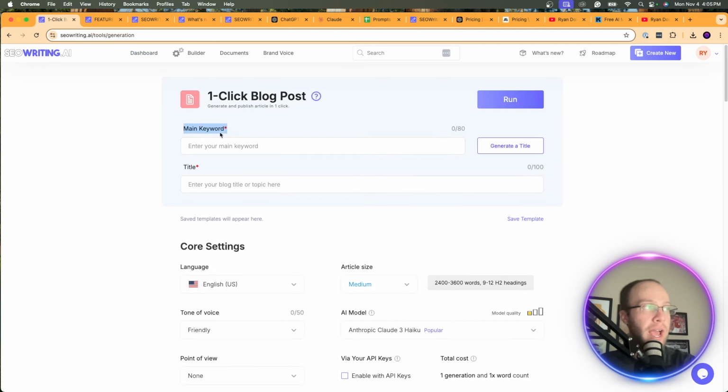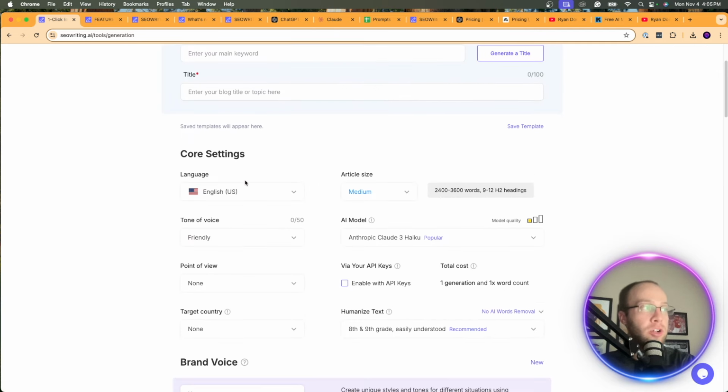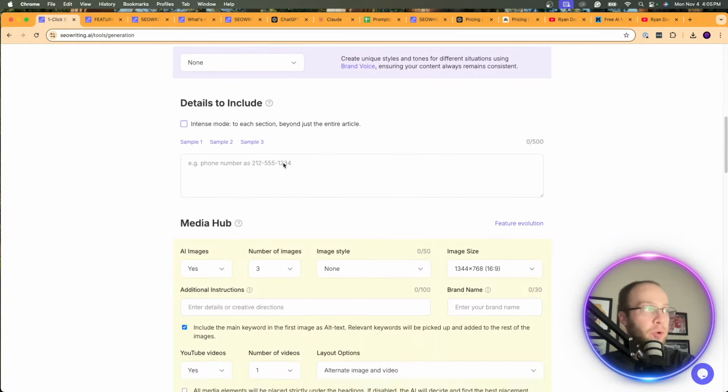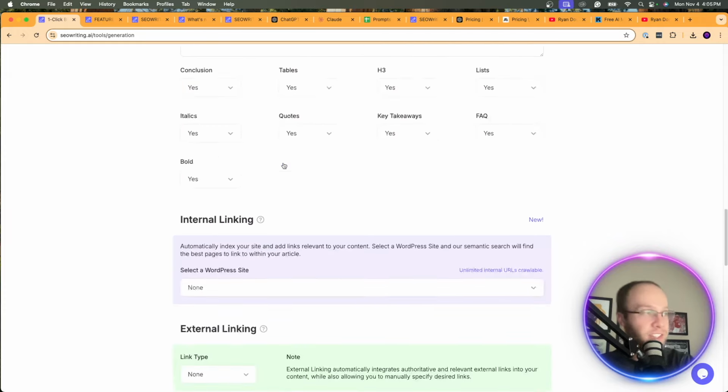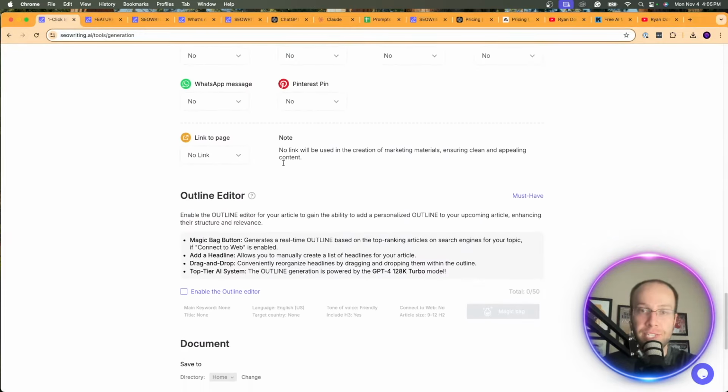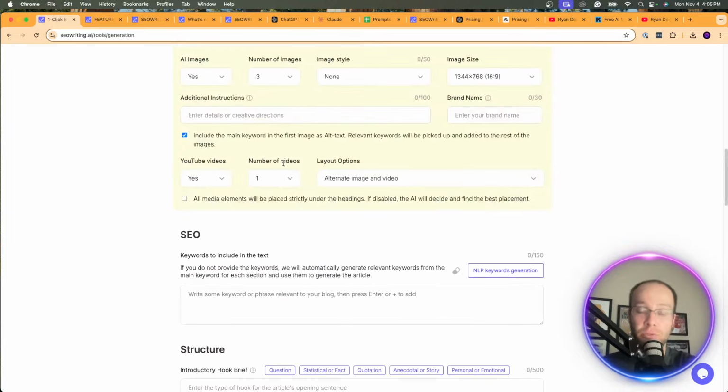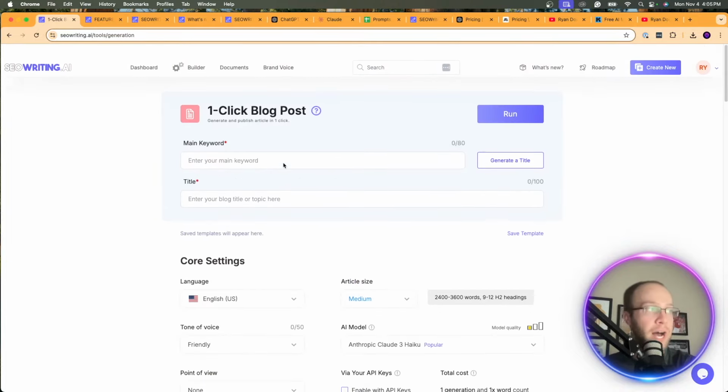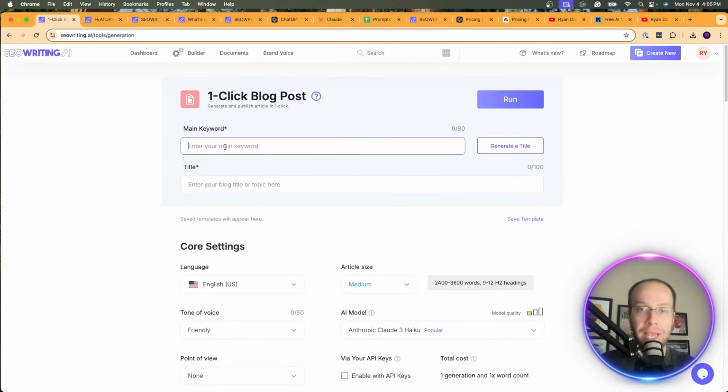So right here, we have our main keyword, our title, our core settings, Brand Voice, details, Media Hub, SEO. There's all these different steps, and I really like the way they lay this out to generate the highest quality blog post possible. So let's start here with the main keyword, and I'm going to go through all of these step by step. And in this example, I'm just going to do something like, let's do best AI tools for marketing. So my main keyword is going to be AI tools for marketing.